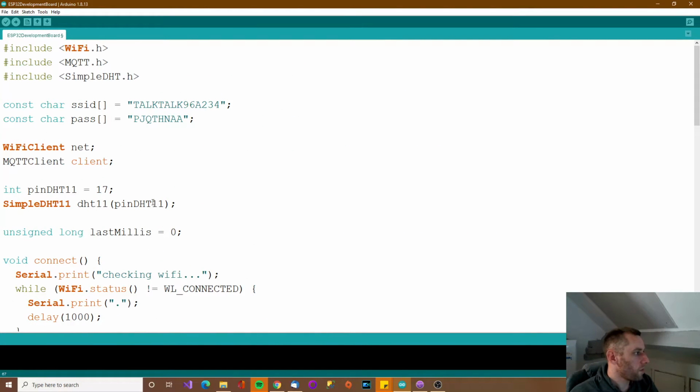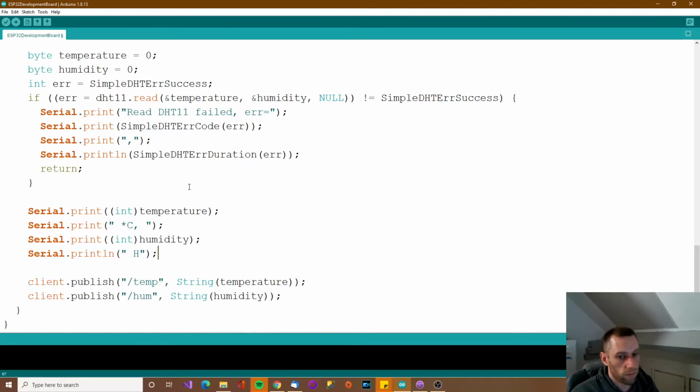So as far as the ESP32 is concerned, that's it. It reads the data every 15 seconds, and then it publishes them to the MQTT server. Simple as that.